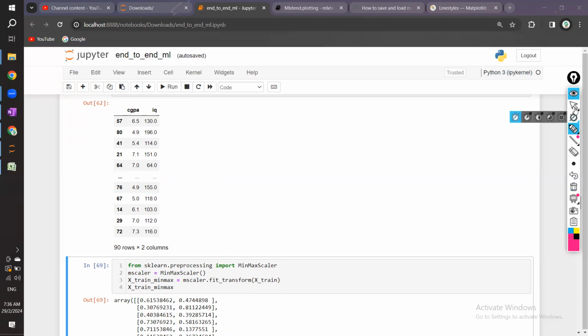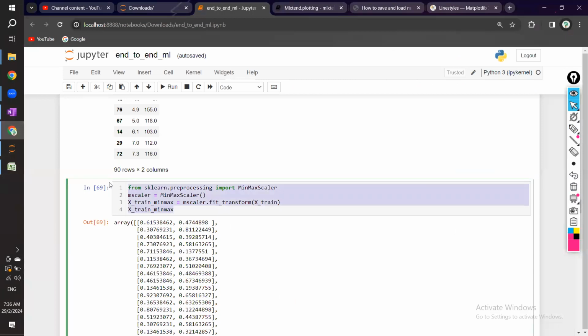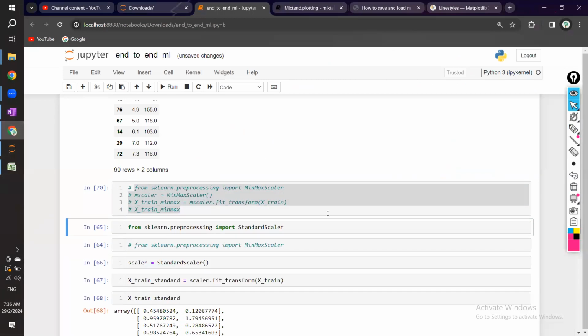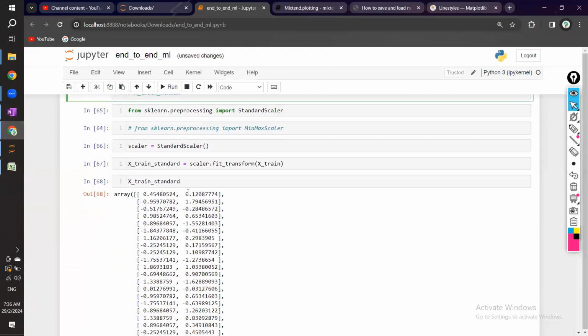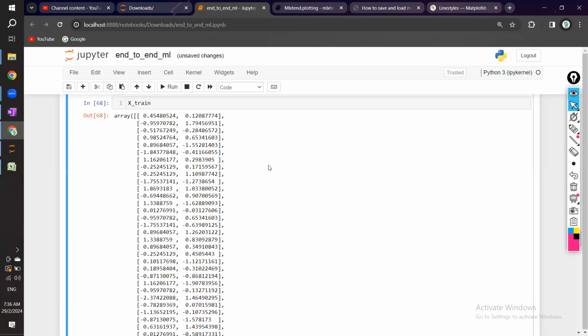So that's about the min-max scalar and the standard scalar. There might be other scalars also, but mostly we will use one of these two. Let me comment this out because I have just used it to show you as an example. For our data set, we will use standard scalar. So let me use the same X train. Now I'm running this, and this is my X train corresponding values.